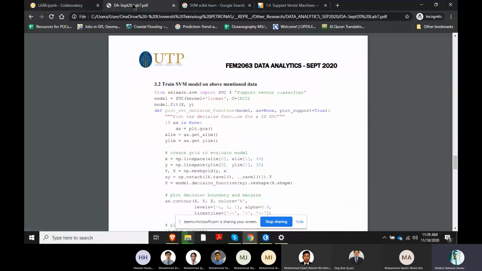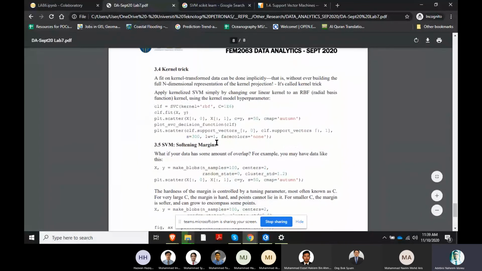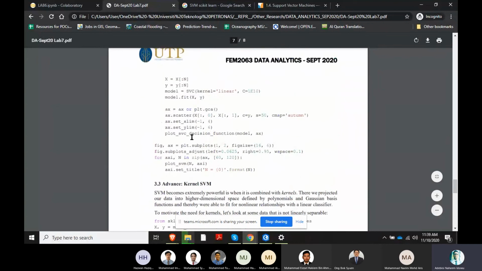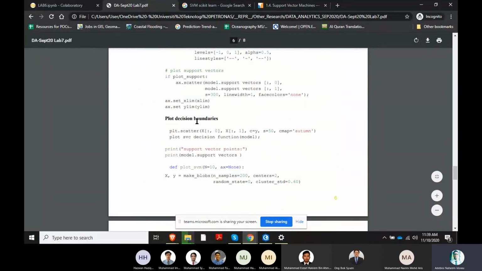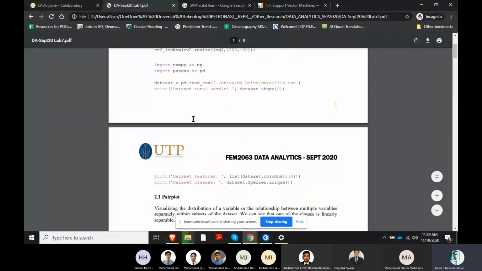Let's check this and see how far we have gone. Okay, so the last one for you to check is softening the margin. So from here, we have been able to go through all the tasks. We have looked at kernel tweak, changing your kernel from linear to RBF, and the SVM kernel, linear, and all of these. So basically, this is the demonstration for this class.